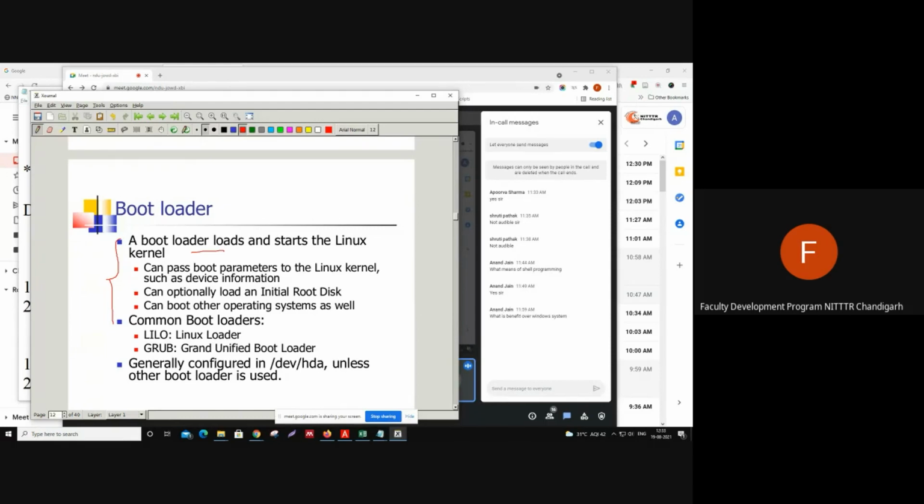Regarding the bootloader, it loads and starts the Linux kernel, which resides in the RAM. When you start your machine, it can pass a boot parameter to the Linux kernel, such as device information, and it can boot other operating systems as well. Now Lilo is obsolete because of certain limitations. Nowadays, in most of the distributions, you will find the bootloader is Grand Unified Bootloader, GRUB, and generally configured in the primary partition.